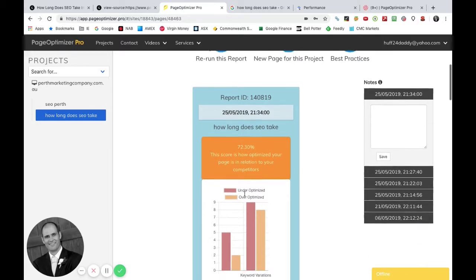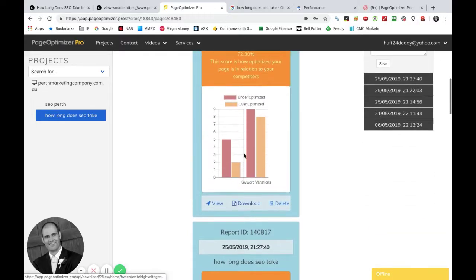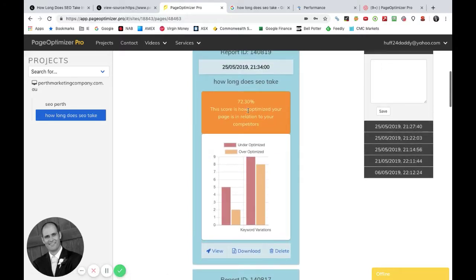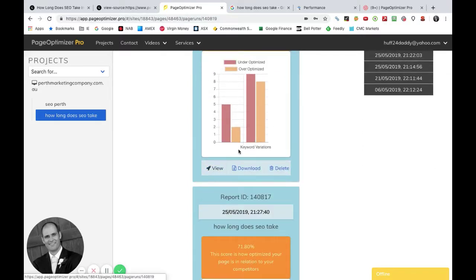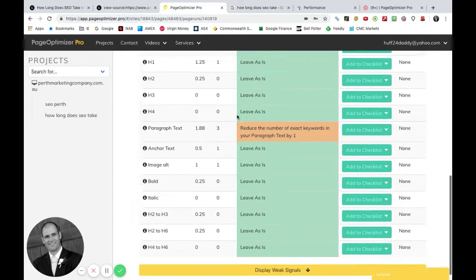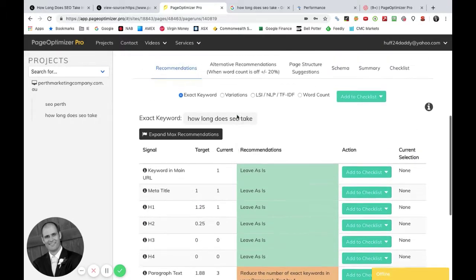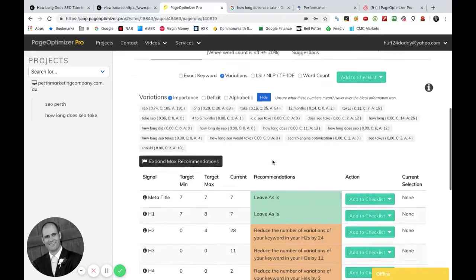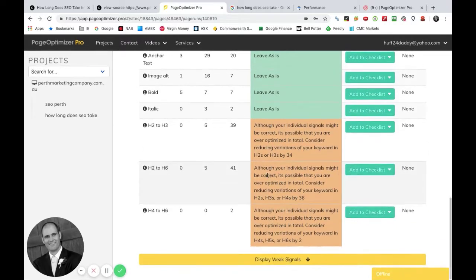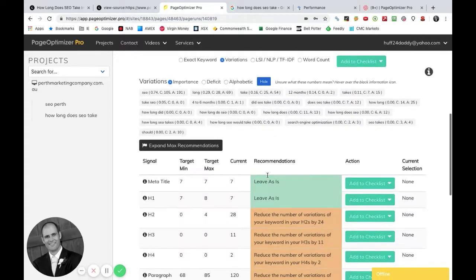Okay, great. So that actually works. As I estimated, it only went up 0.5%, but I now got 72.3%. So still got that one, and on the variations now, I've got that bold up to the right number. So that's all good.